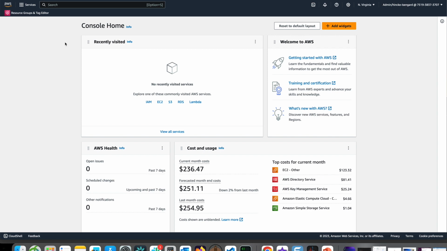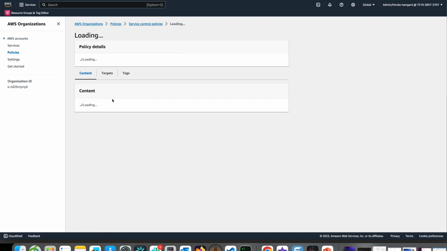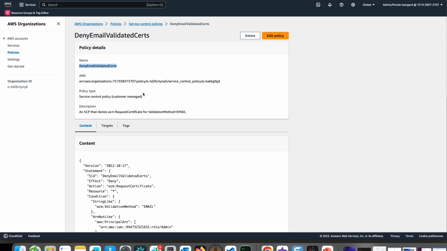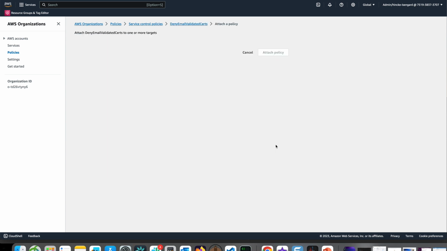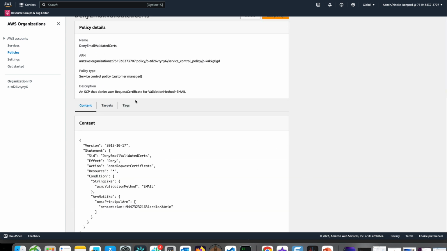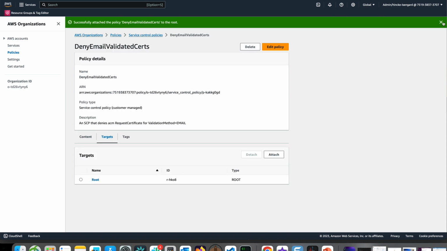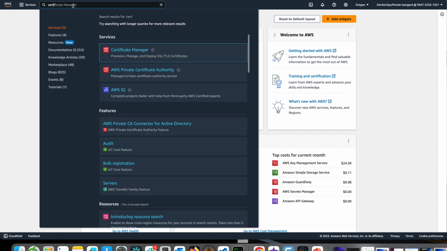Now we log into the console as admin of the organization, and we navigate to organizations, policies, security control policies, and you see I've pre-built our policy, which is previously discussed, to deny email validation. We now attach this to the root of the organization, and now all principals in the organization will have this effect. Now, as a DevSecOps role in the production account where the website is built, we navigate to Certificate Manager.